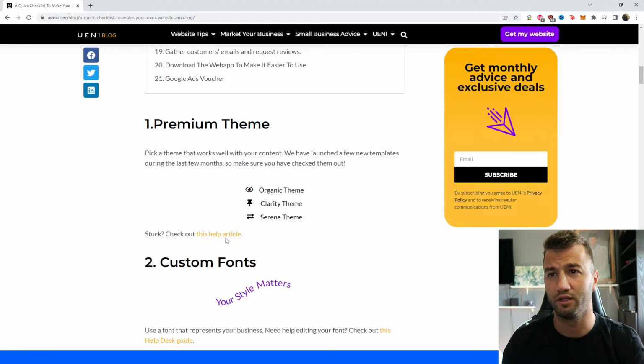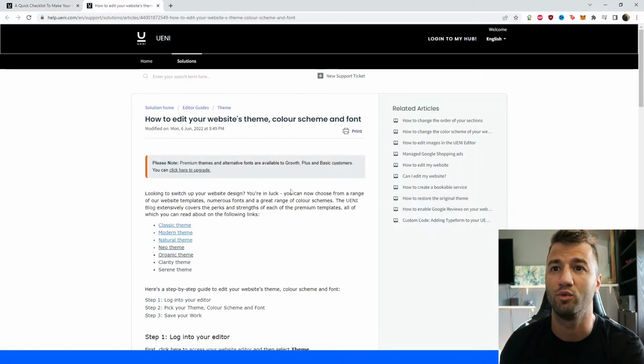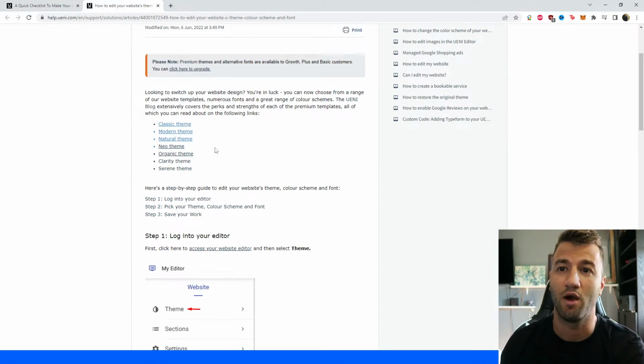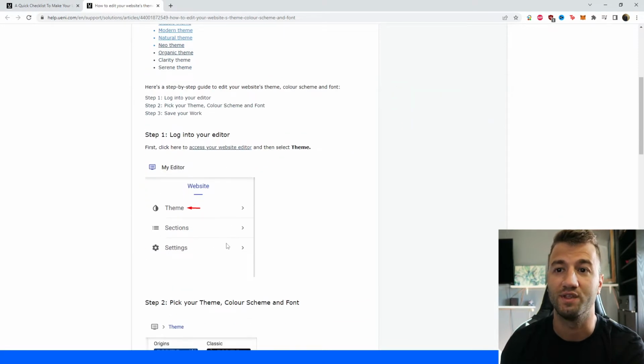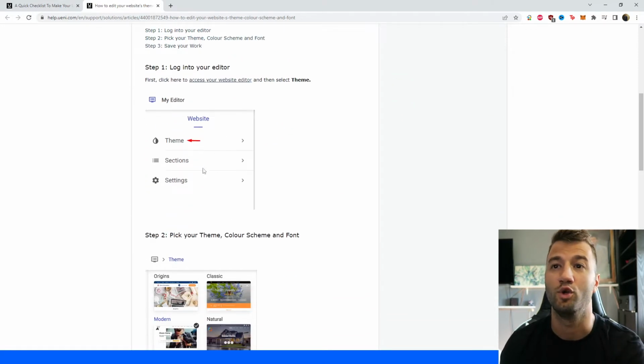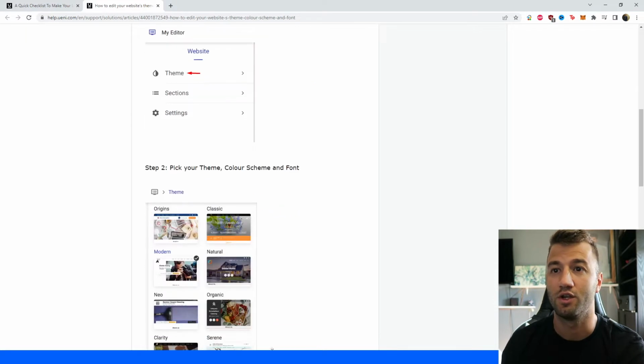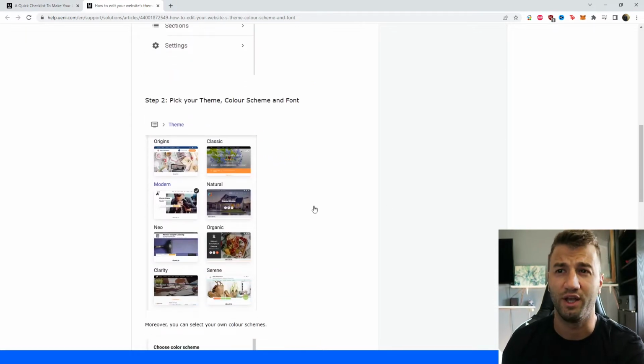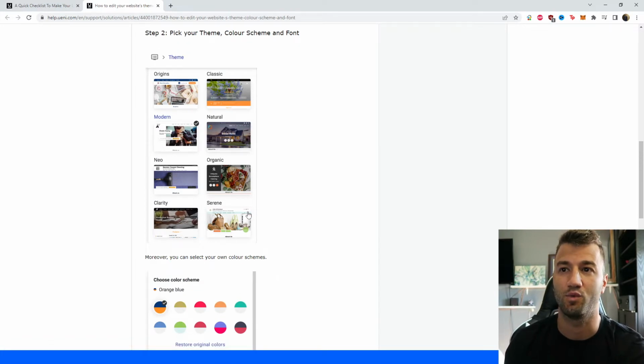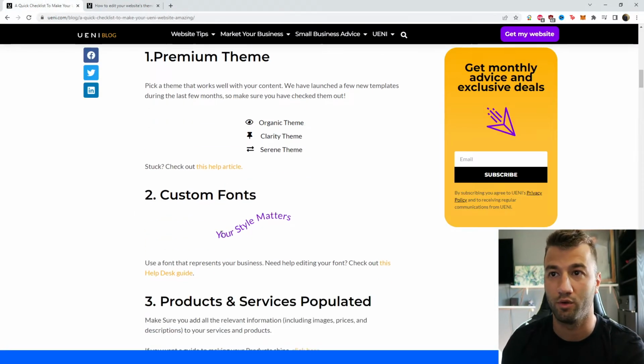But of course, if you'd like to learn more, we have this help article, which talks a little bit about each of these templates, which you can select in your UENI builder, your editor. So you can easily swap between templates and see which one goes best with your products. Here's one that I already showed you in the last website, and this is the modern one, the first one I believe. This is the Reklit production. So pick a template and font that goes really well with your product.